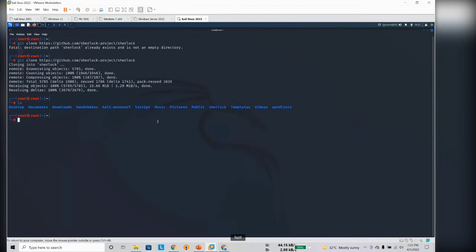So we select this Sherlock, and we will copy this. Then if you want to enter into Sherlock, you have to type cd and paste that Sherlock folder here, and hit enter. We can see we are in this particular directory or folder. Again I'll do the ls command to list out all the files present in this directory.